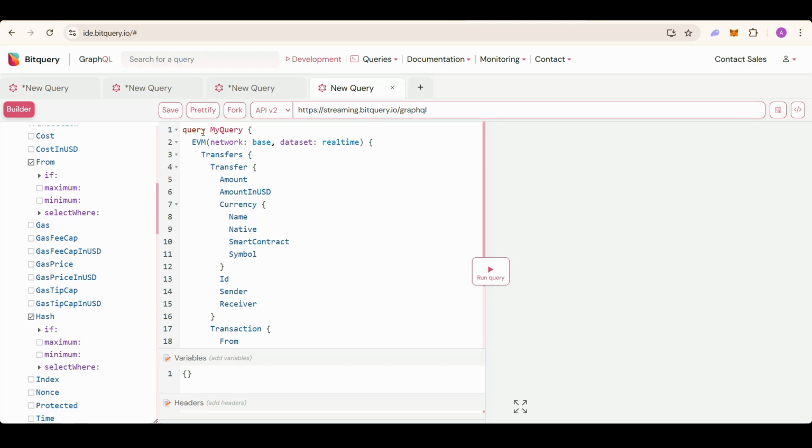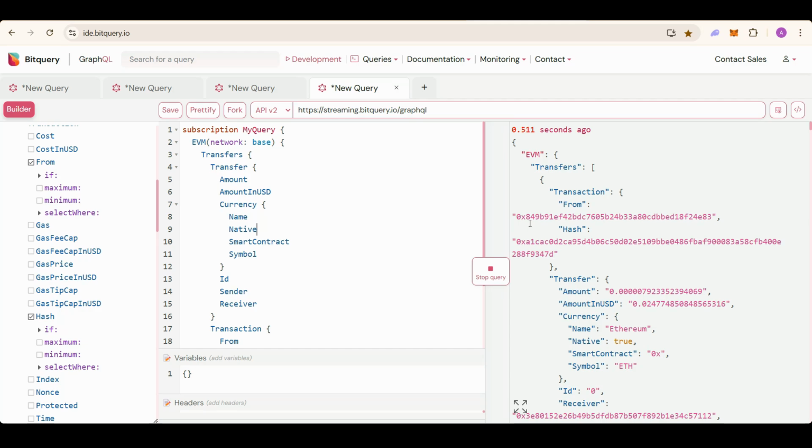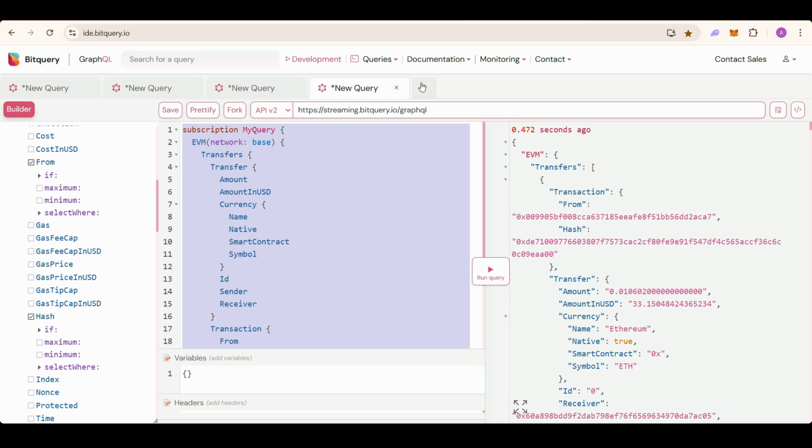Now change this query keyword to subscription and run this query. For subscription, we don't have to mention this dataset, otherwise it will give an error. It will by default be the dataset as real time. So just run this query. Now you will see the transfers of tokens on Base network coming through. I will just stop the query because I don't want to exhaust all of my credits. Now just copy over this API to the new tab.